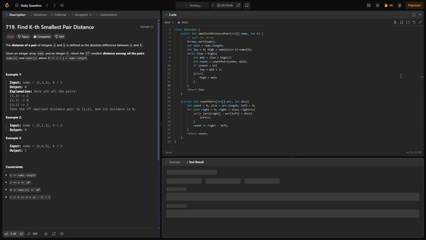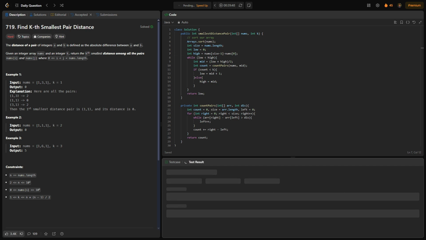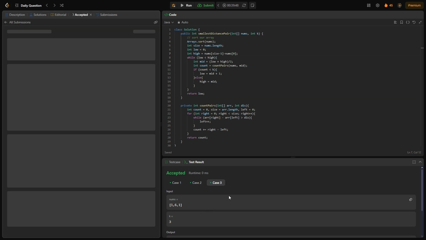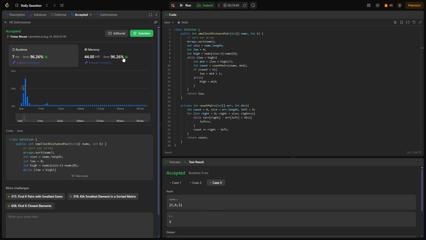So if we run this, this passes our test cases, and if we submit it, it passes all solutions.